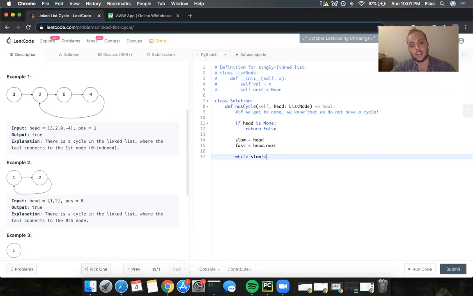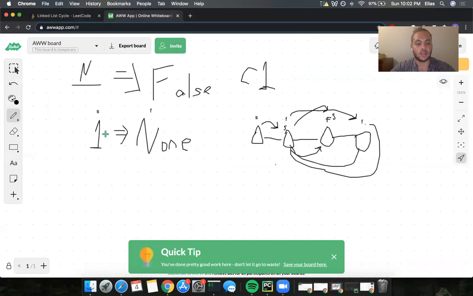So while slow is not equal to fast, because if slow becomes equal to fast, then we know that we have a cycle, because they met. So then what was the condition again? We can't have fast being none, and because fast is moving 2 at a time, you can have several cases. We can have the case where fast is none. And then we can also have a case where we have 1, 2, none.